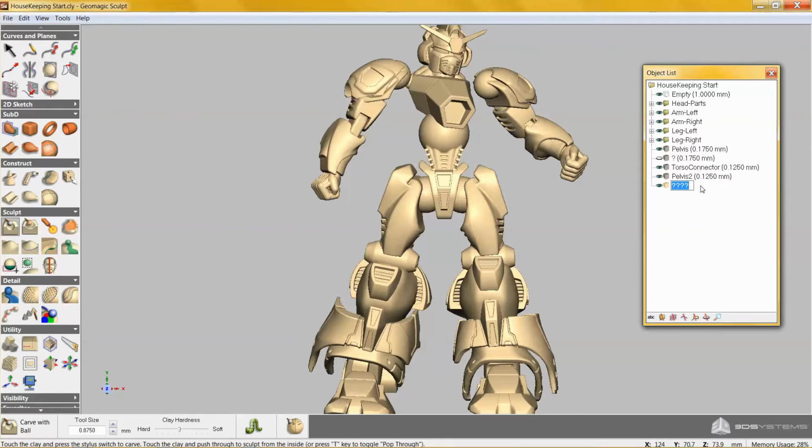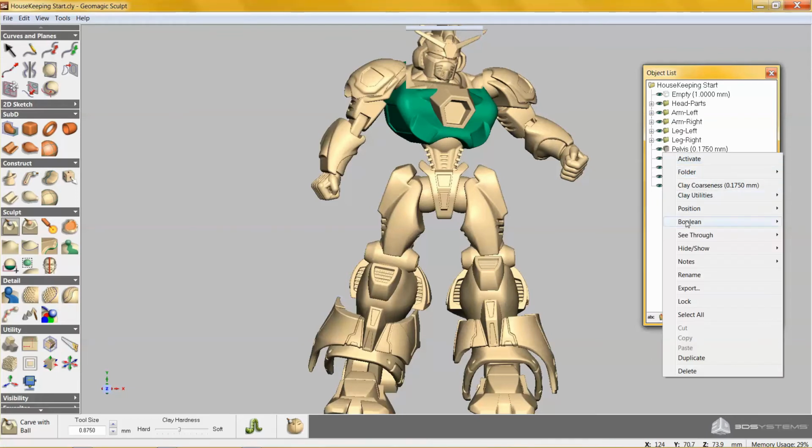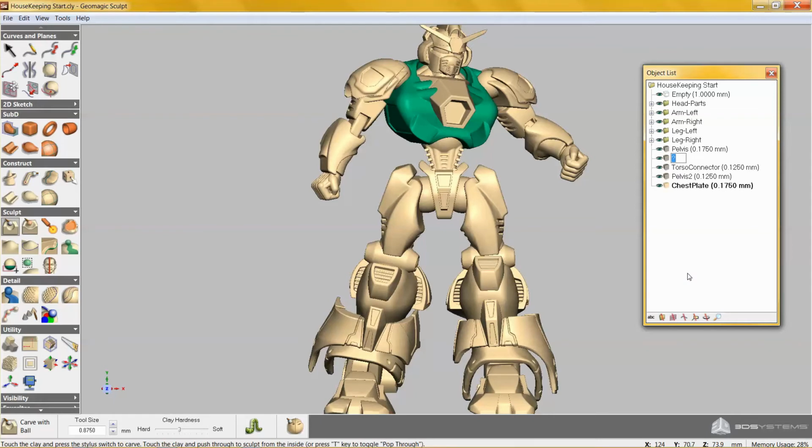And rename it Chest Plate, and press Return. Do the same for the other mystery piece. Type a new name such as Body and press Return.